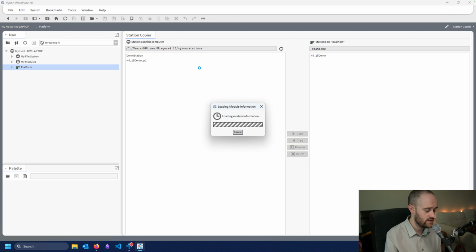And it's going to do some loading up of module information, make sure it's in sync and it has the right details between the station and the local platform that's running. So give that a moment or two to do its thing.